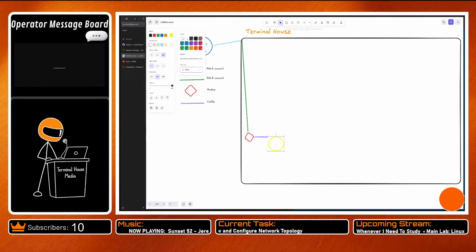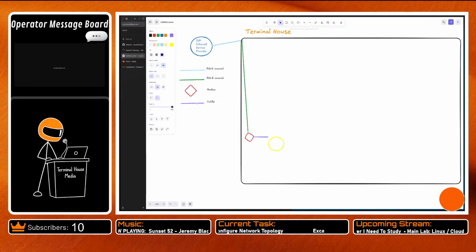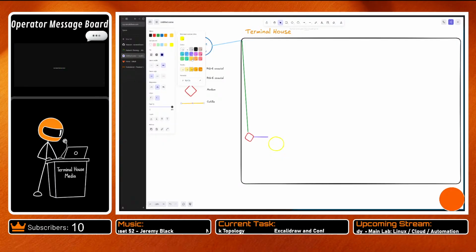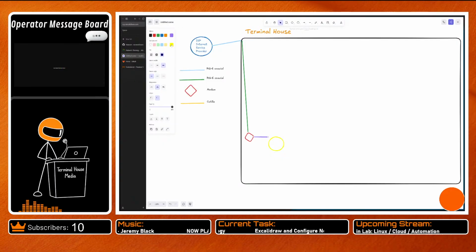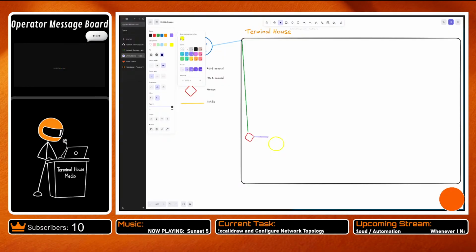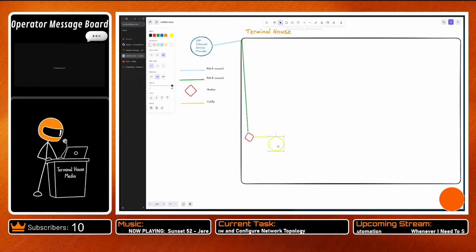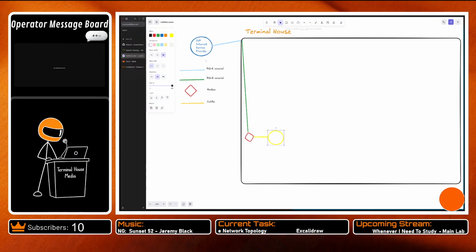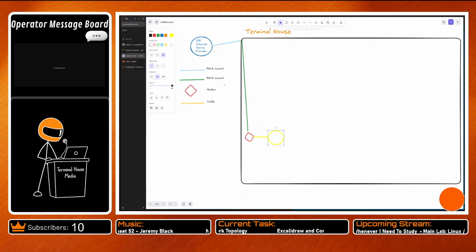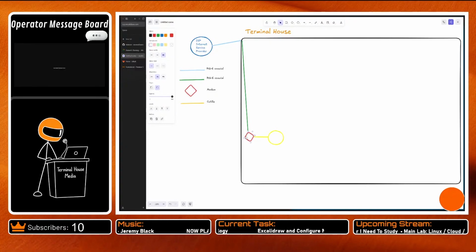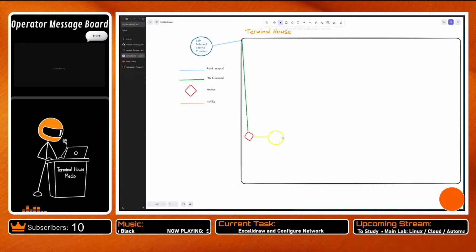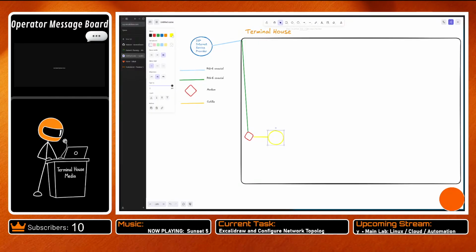I got yellow. Okay. All right, so we're gonna make that yellow. Then my router. Router purple.